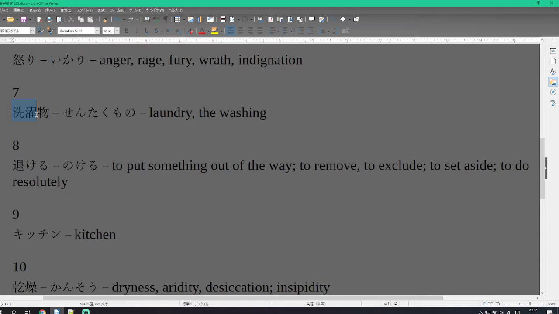Number seven is sentaku mono. Sentaku, we've already learned, is to do laundry, sentaku suru, and mono on the right side is just indicating that this is a noun. The laundry or the washing is sentaku mono. Sentaku, laundry, and mono for things. Sentaku mono is the laundry or the washing.